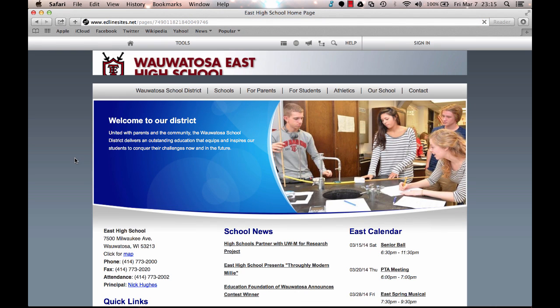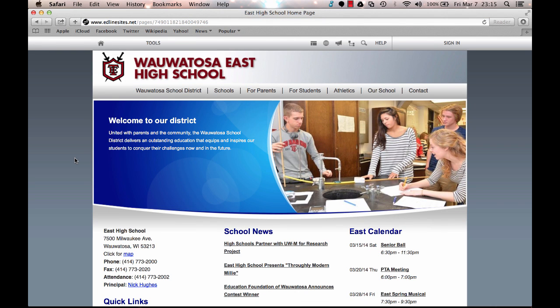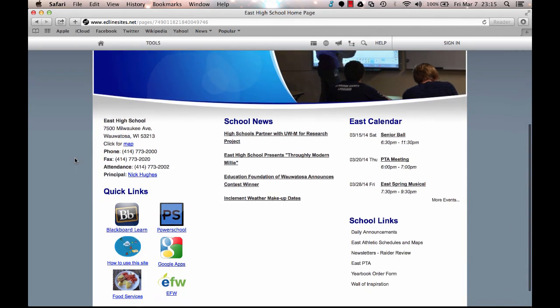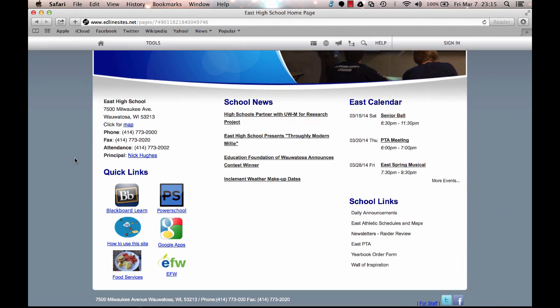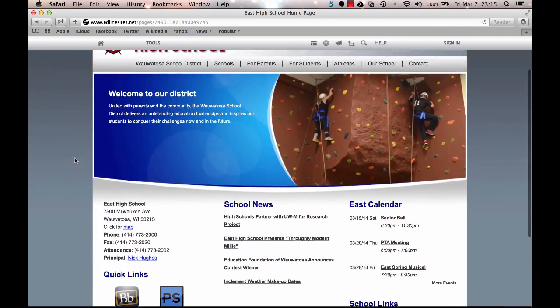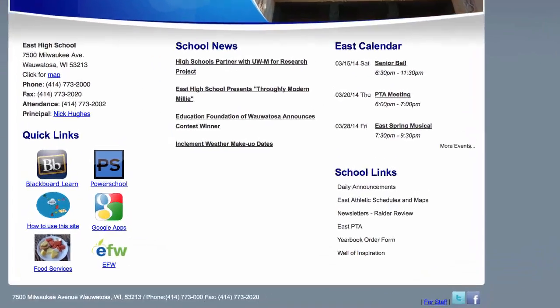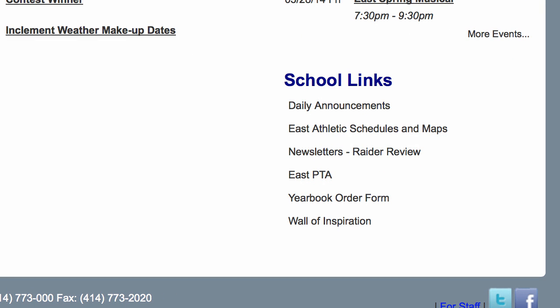As you can see, the school design is very similar to the district design. It is minimalistic with news and calendar events first and foremost on the page. One important addition on the school sites is the presence of the school link area on the bottom right. This area will contain links to the most popular school items that may interest parents and students, such as school announcements and school newsletters.